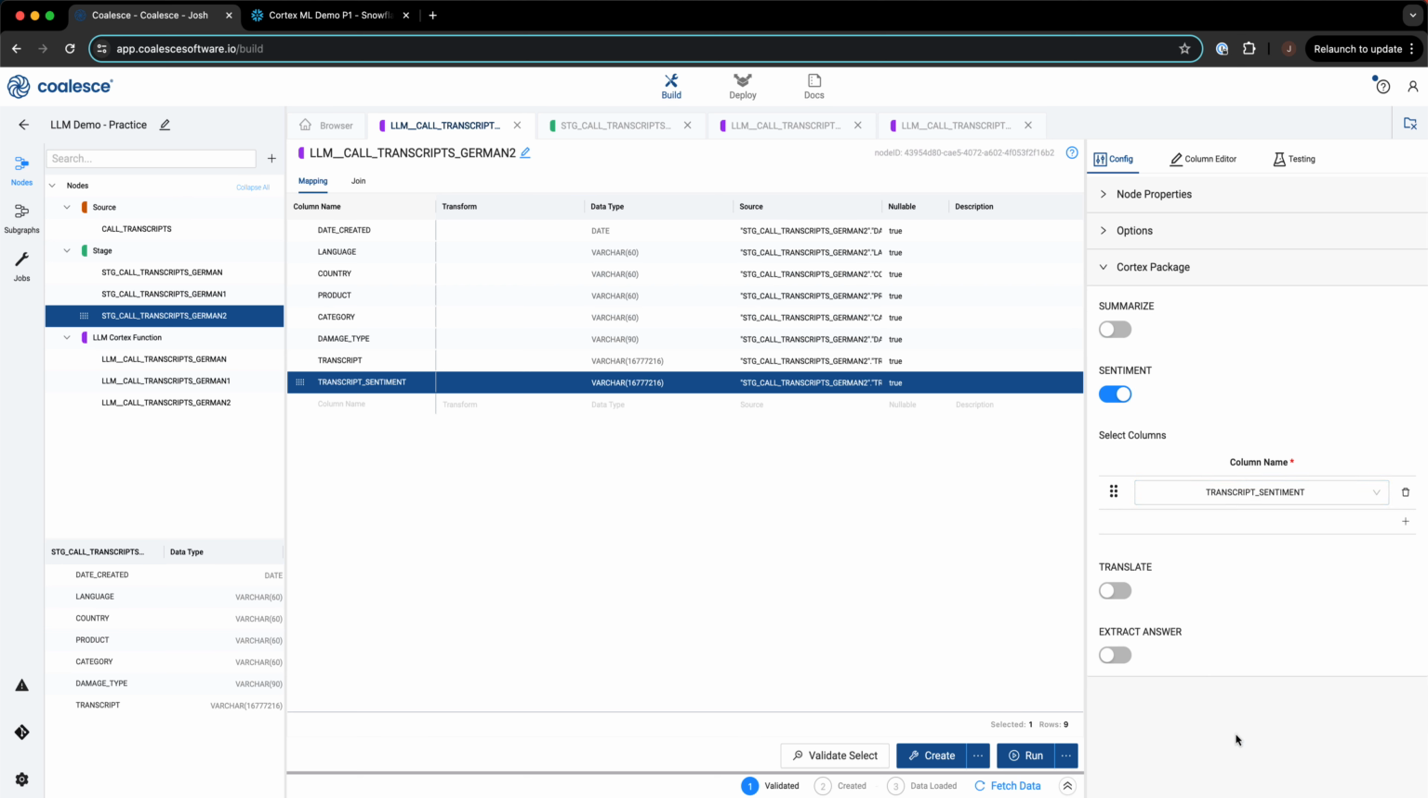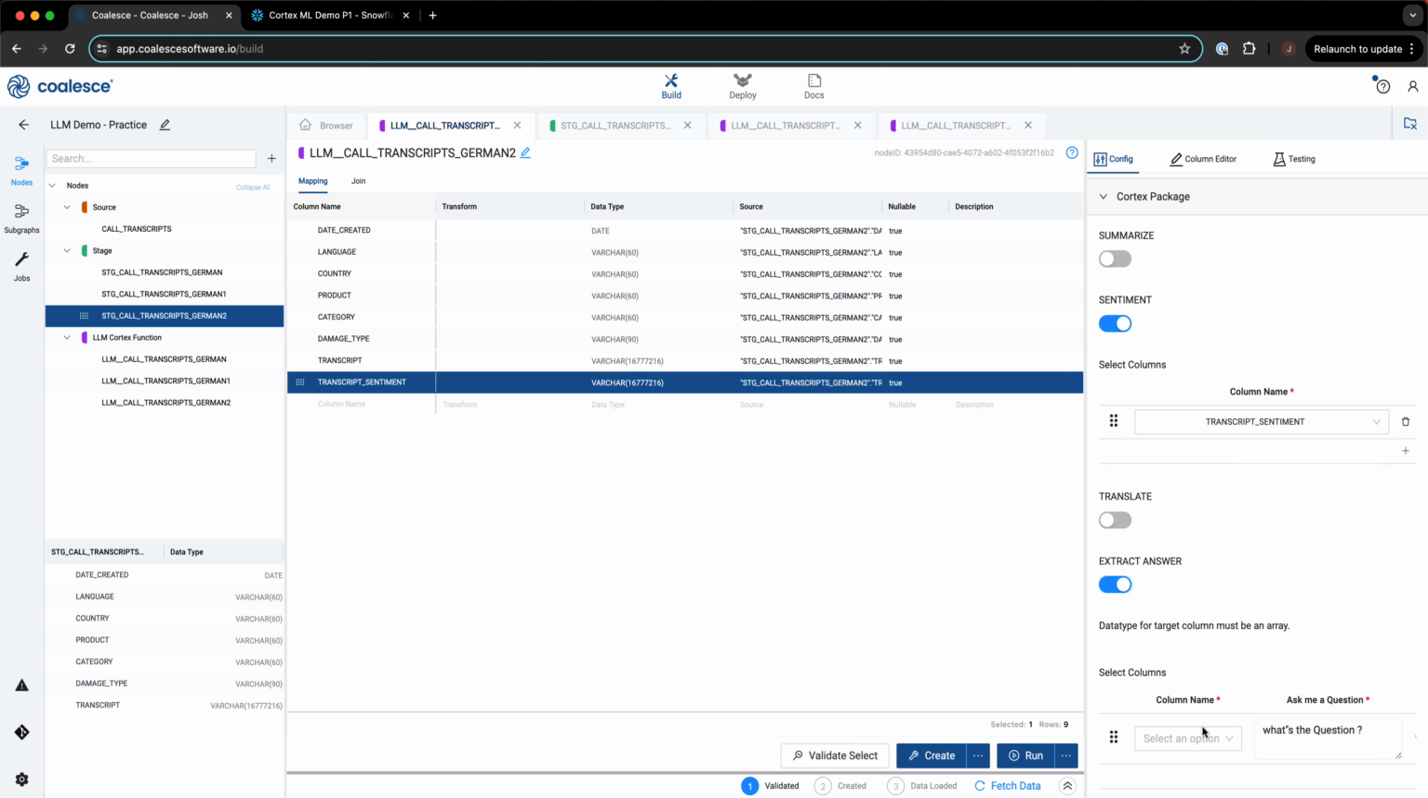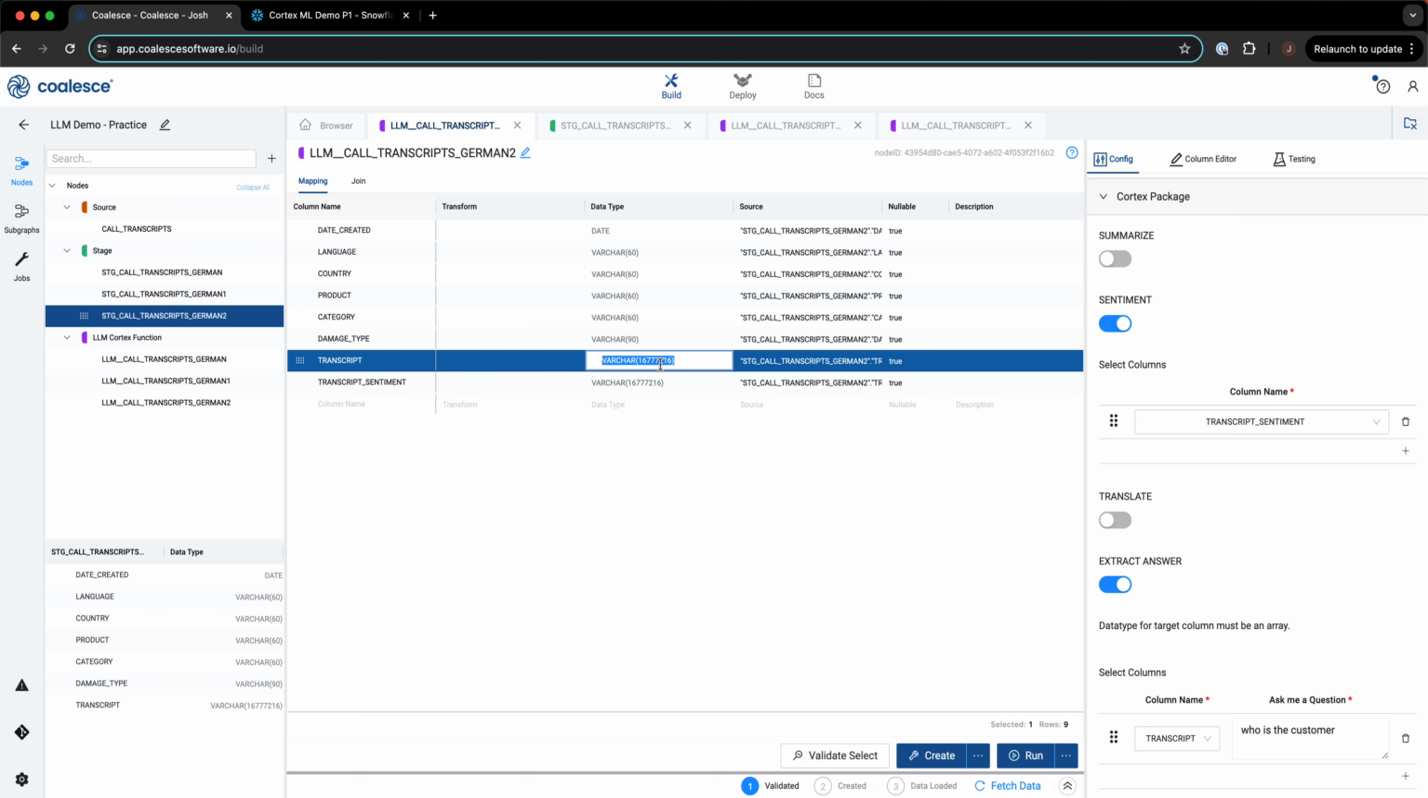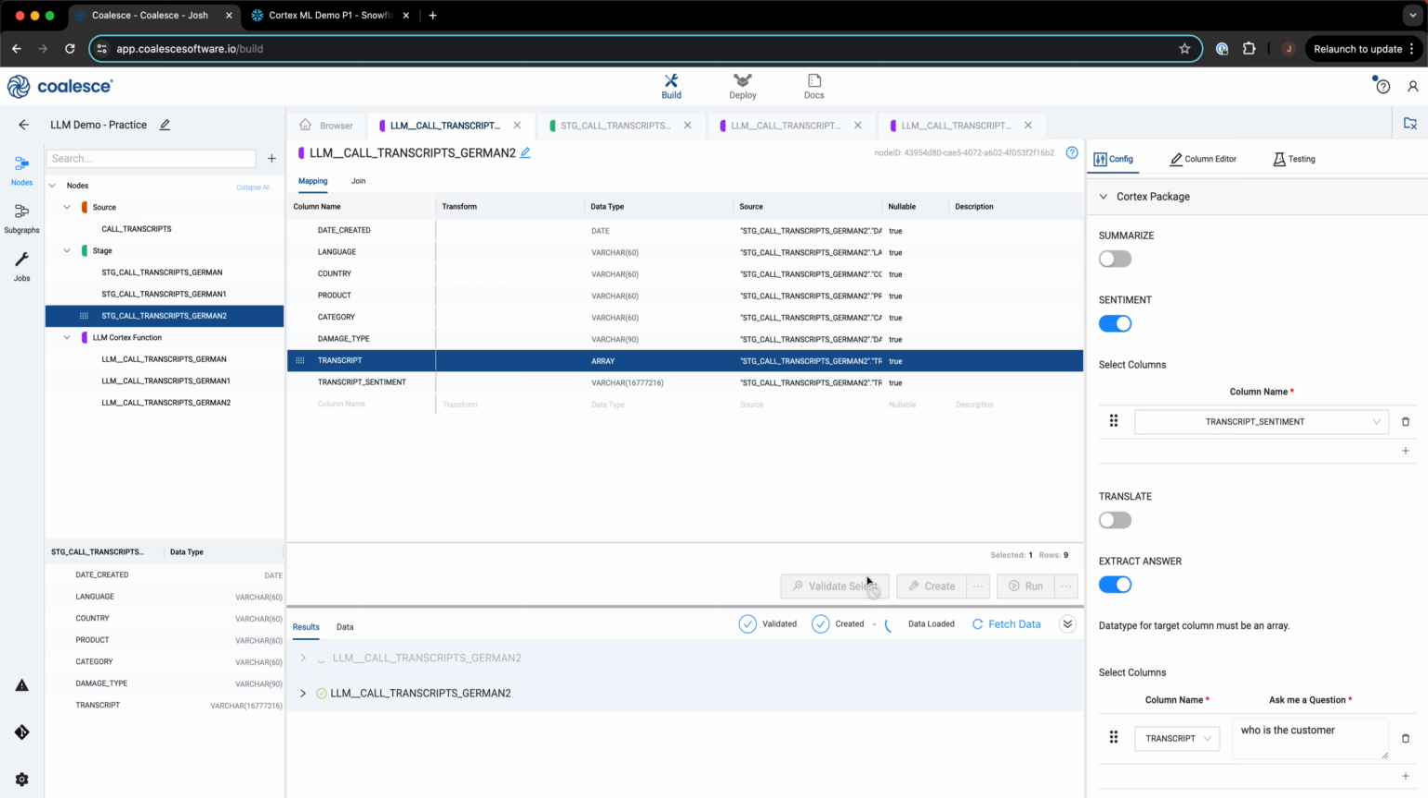But I also want to be able to understand who my customer is that's associated with this call transcript. So I'm going to select extract answer, and I'm going to select the transcript field that I had, my original transcript field, and pass through who is the customer as the question that I want to know. I'm also going to change the data type to array, which will be the data type that I get in return from asking this question. So I'm going to create and run this node to be able to get the results of everything that I just passed through on the options on the right-hand side of the screen.